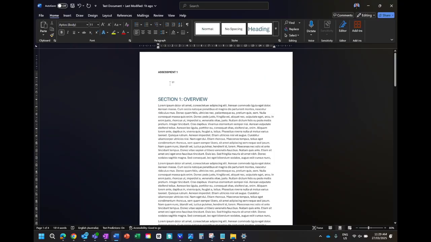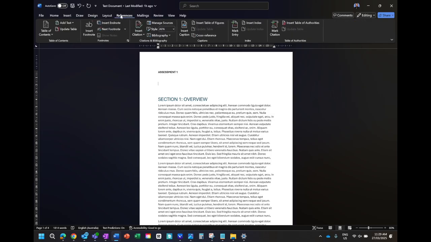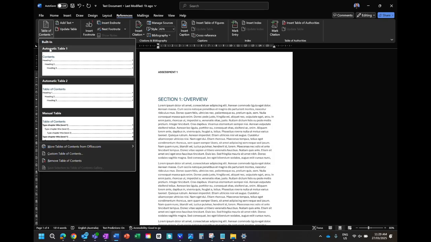Now what we can do is I'm going to click here because this is where I want my contents to go, and I'm going to go up here and I'm going to click the reference tab. So from here I'm then going to the left hand side and we have table of contents. So if I click down, you can then see built in. So these are automatic tables. So there's a few different styles that you can choose from. So have a look, and I'm going to just choose automatic table 1.